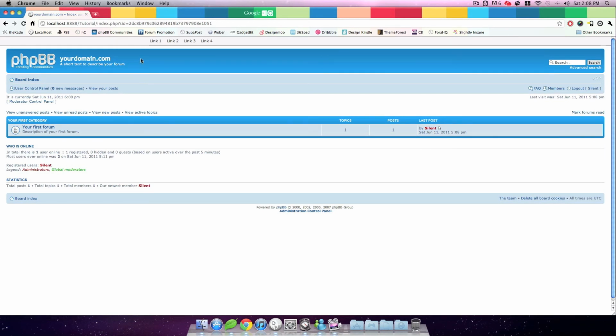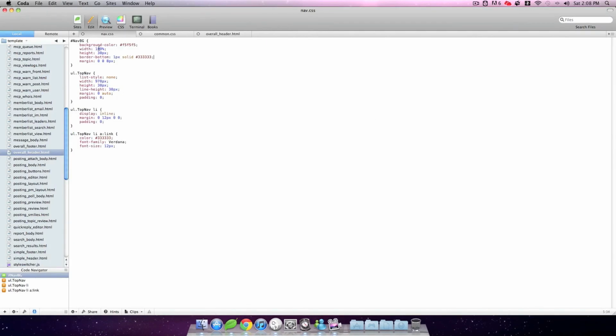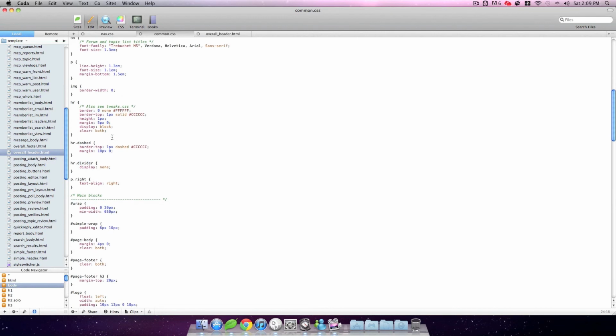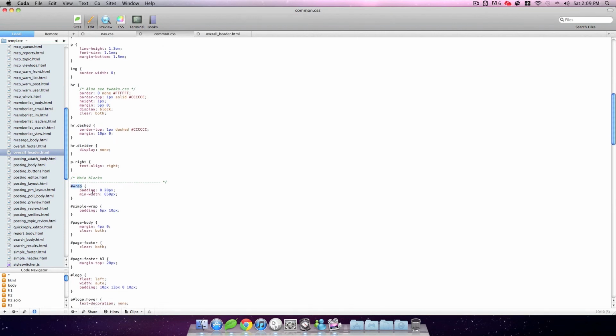Now, we're gonna make this look a little bit better. This looks kinda dumb having the links right here and the body content that big. So to fix it, I always make the width of the unordered list the same width as the body. In this case, we have the width at 970 pixels. So let's go to common.css. Look for the wrap style, and then we're gonna remove these paddings. That basically moves the body block left and right.